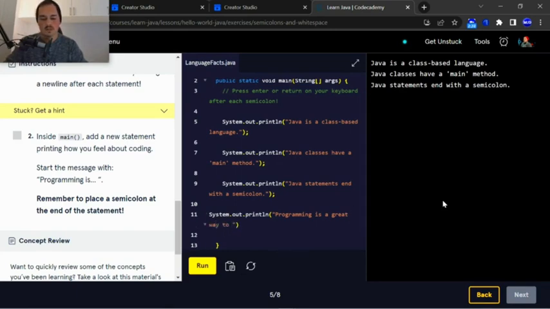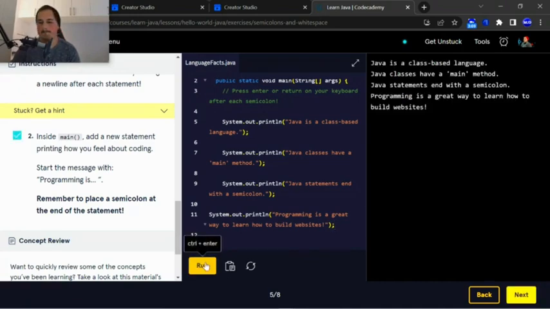way to learn. Programming is a great way to learn how to build websites. Okay, great. And don't forget your semicolon. I'm going to quickly run that. Okay, there you go.